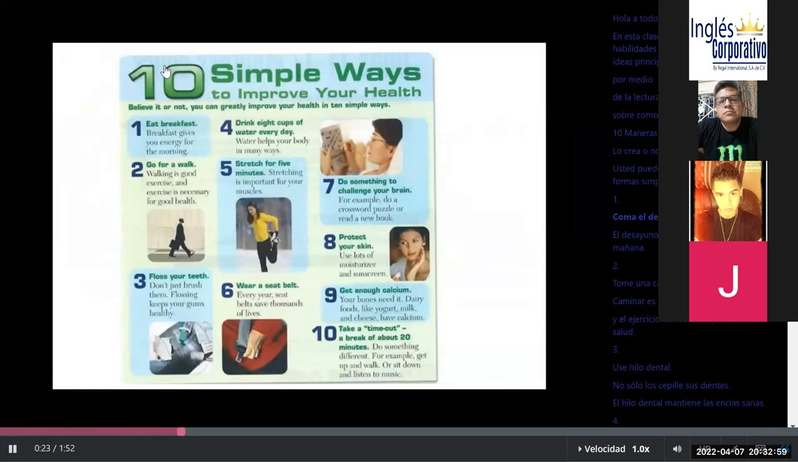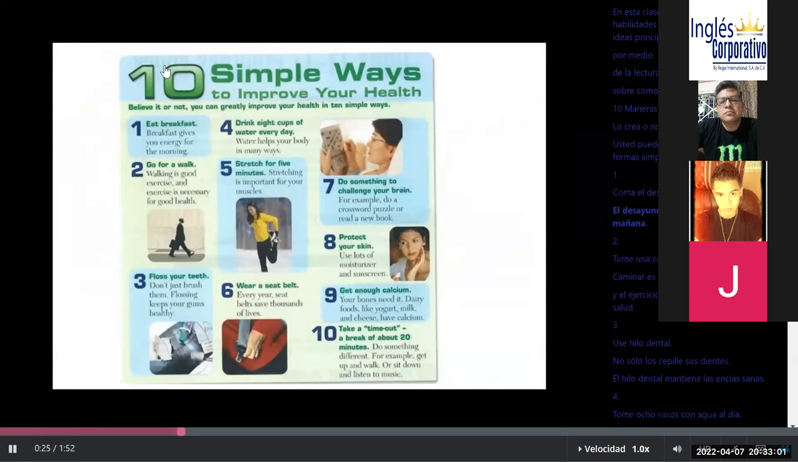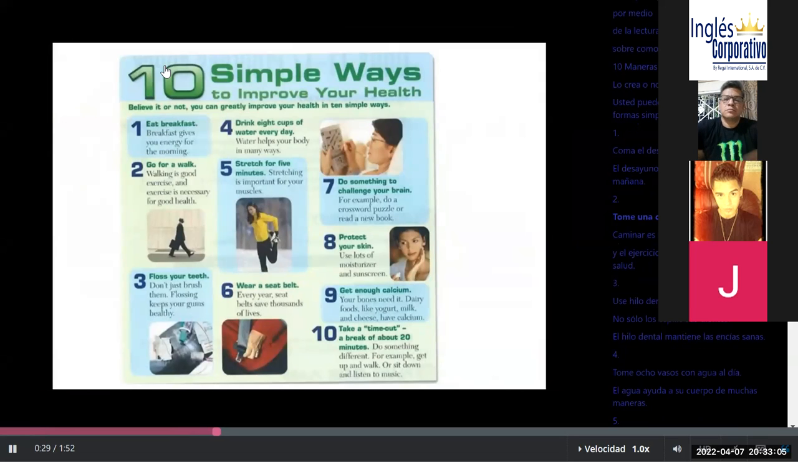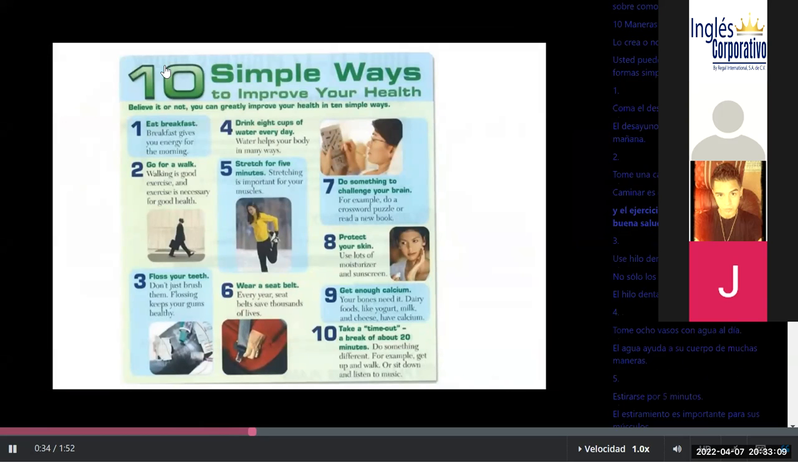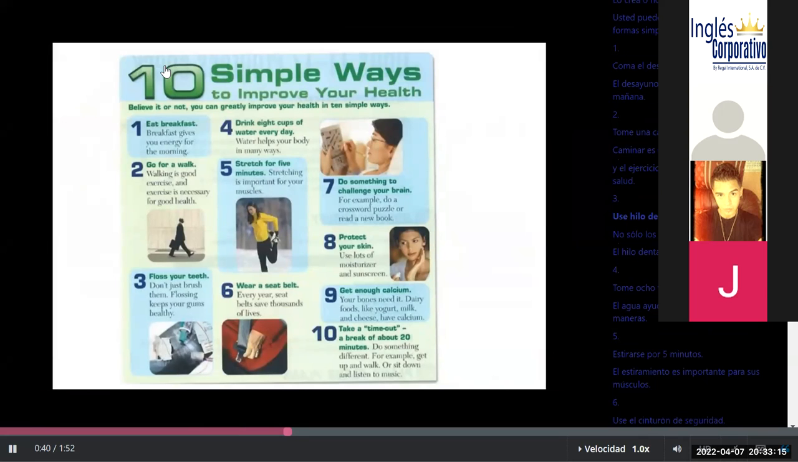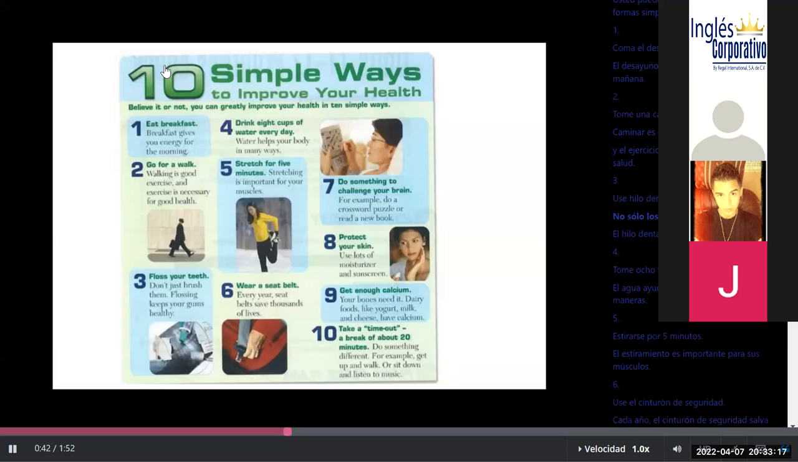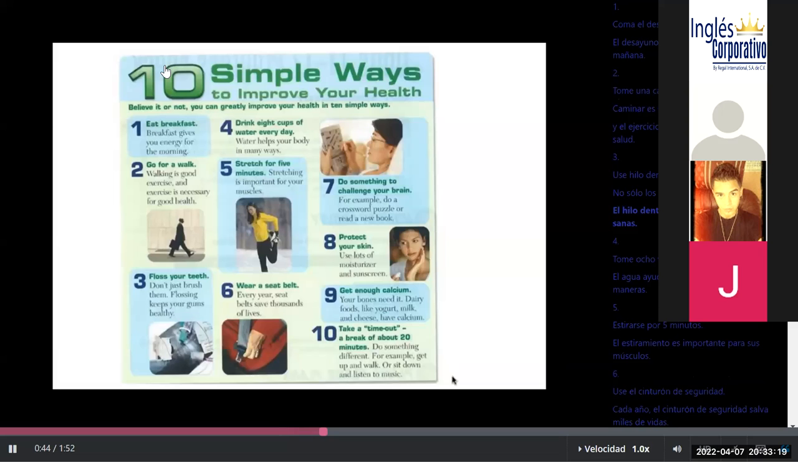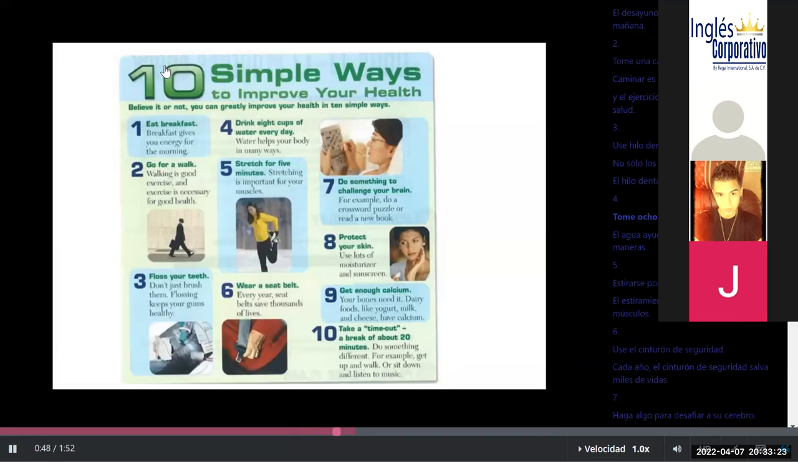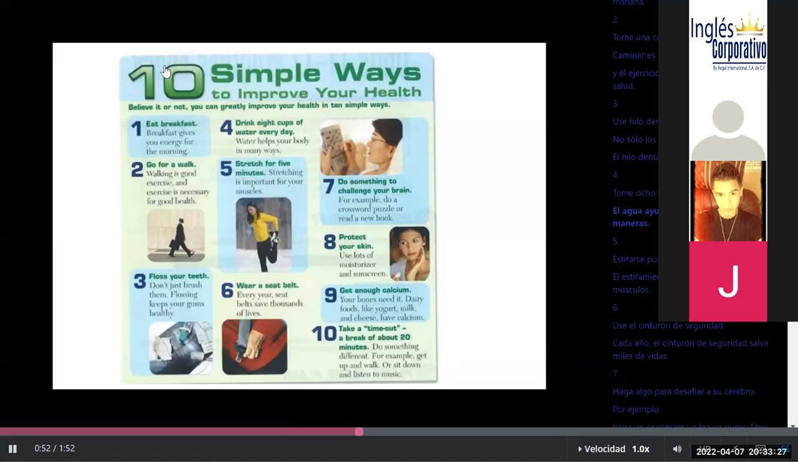1. Eat breakfast. Breakfast gives you energy for the morning. 2. Go for a walk. Walking is good exercise, and exercise is necessary for good health. 3. Floss your teeth. Don't just brush them. Flossing keeps your gums healthy. 4. Drink 8 cups of water every day. Water helps your body in many ways.